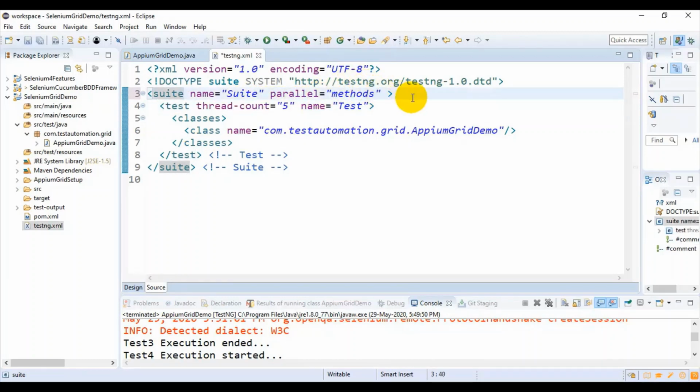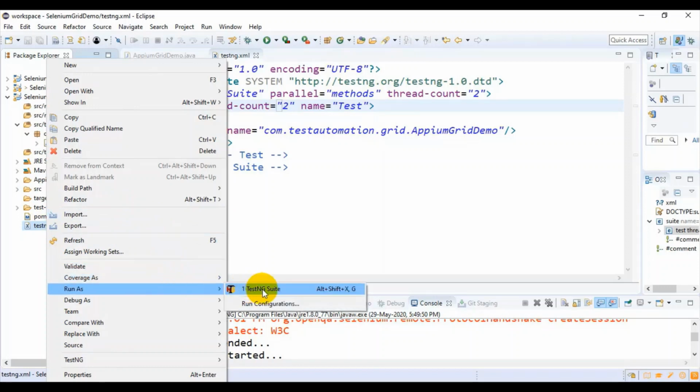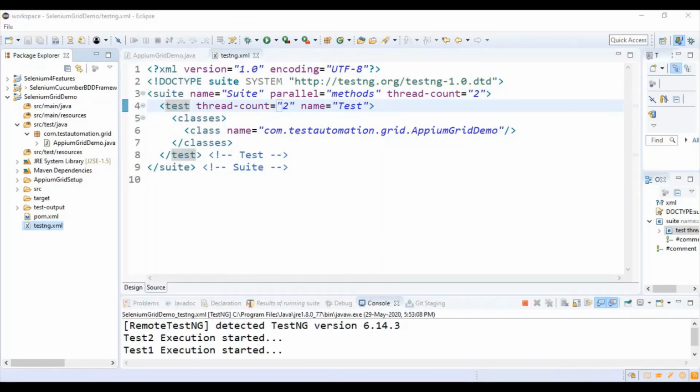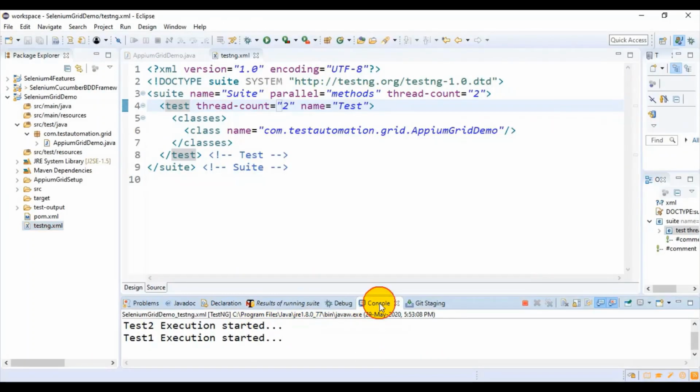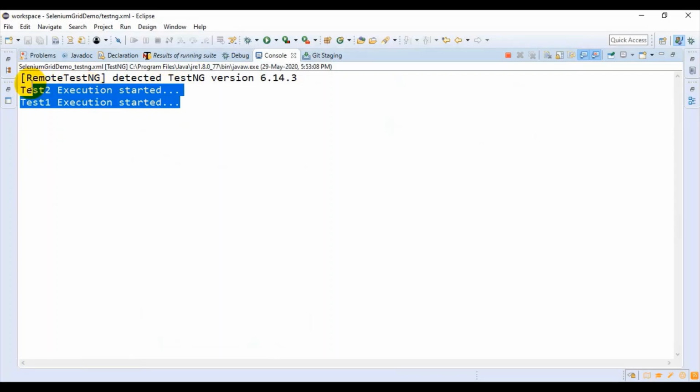In my case, I want to execute two tests at a time. Currently I have two devices, so that's the reason I prefer two tests at a time. In a similar way, you can specify two here also. So that's it, guys. Now I'll simply execute this testng.xml file as a TestNG suite. And if you look at the Eclipse IDE, there are two threads already started, that is test2 and test1.